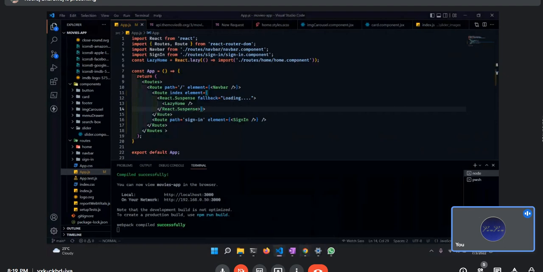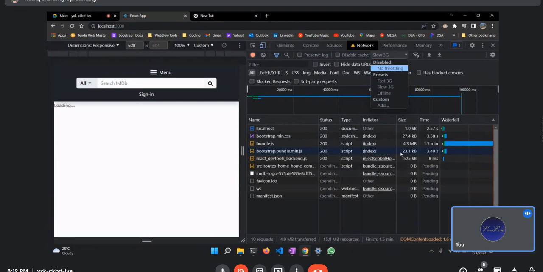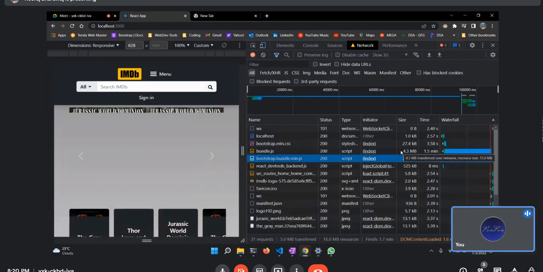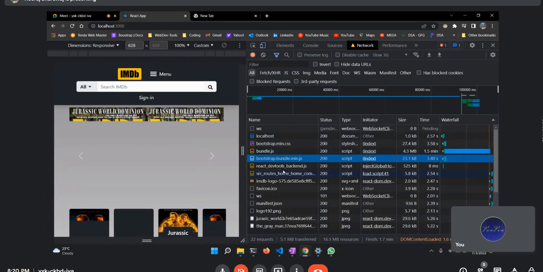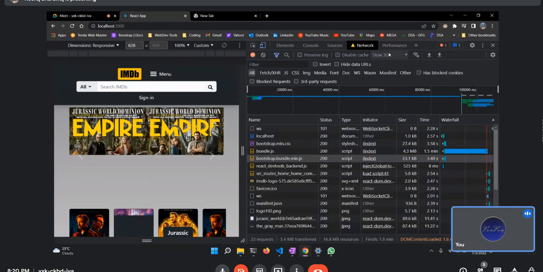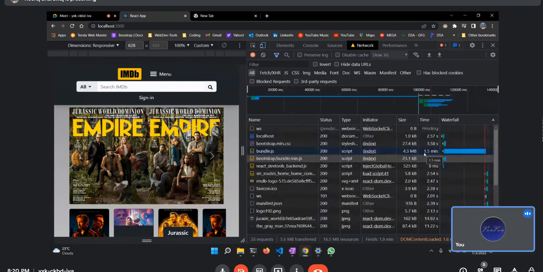It's not an issue with the code, even when we were selecting the network. Based on fast 3G and slow 3G, it's taking time to load the bundle. You can see it's taking more time to load. The component is very big. You can check the size: some of the components are 4.3 MB. That's why it was taking time.